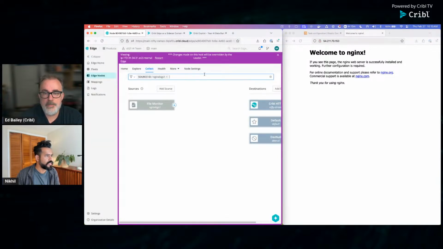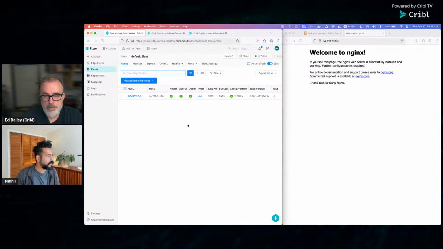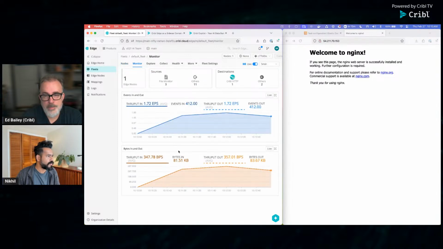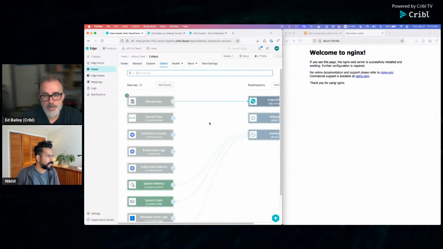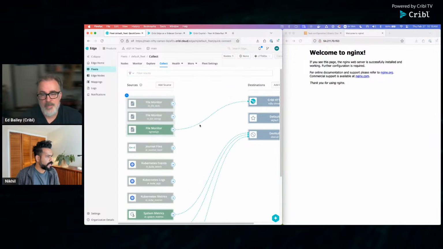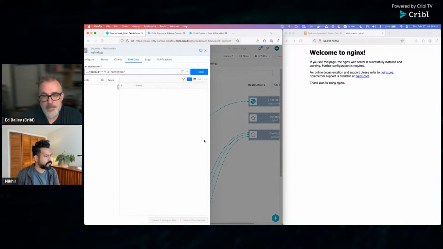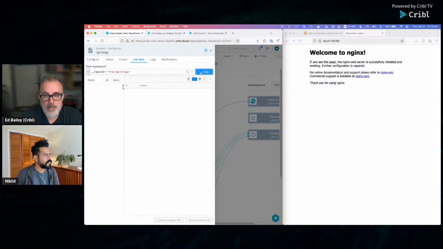All right. We are on the edge node over here, but let's back out of here, go back over here and go into monitor, or rather collect, and then let's look at what we have. This is all out-of-the-box stuff for getting started with Windows or Kubernetes or what have you. But let's look at Nginx logs, which is something I'd set up prior, and I'm just going to capture it over here and look at the log.